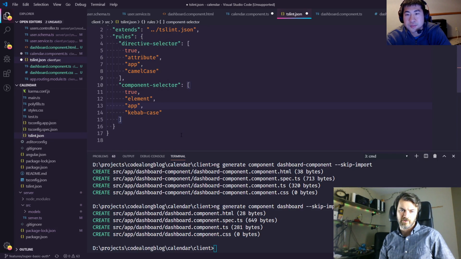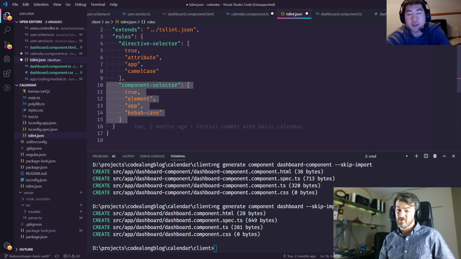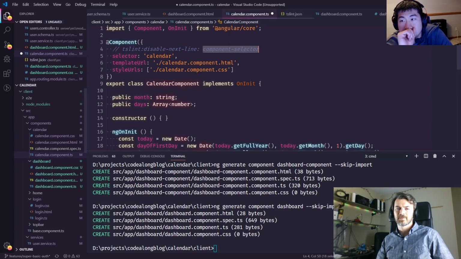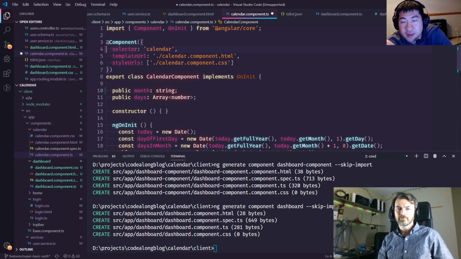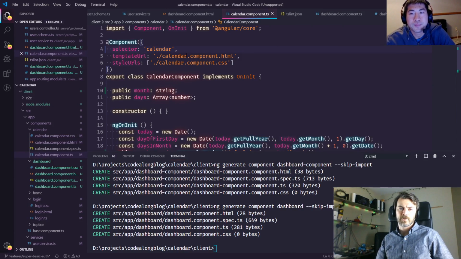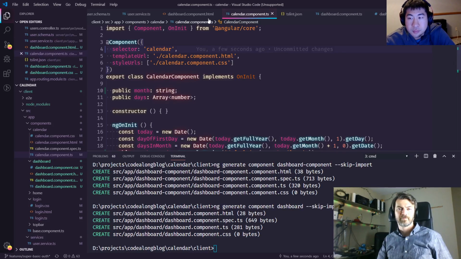So what is this? Component selector. I think we can just the app. Well, it was complaining about kebab case. Oh. Oh, that worked. Yeah. Okay, but that worked, so good.